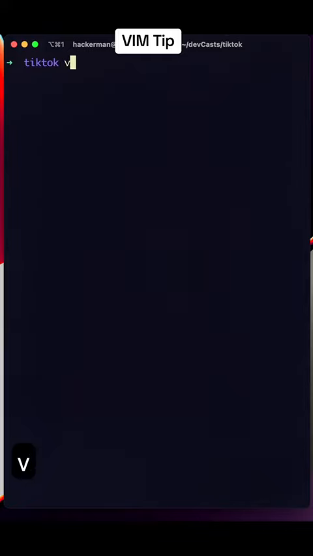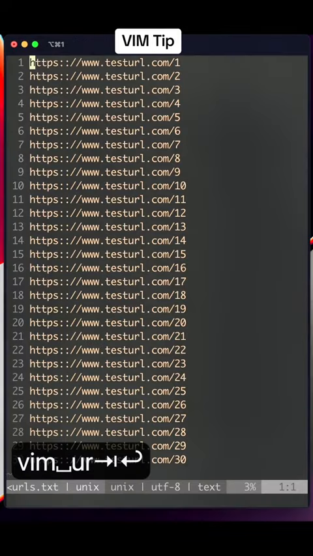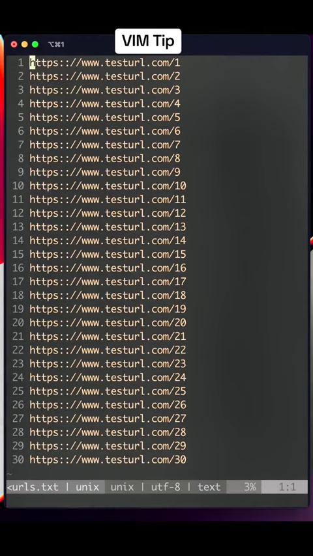Vim tip. So let's just say you have URLs, about 30 URLs, and you want to put them in an anchor tag. But there's a faster way to do it and put all 30 of them in an anchor tag.